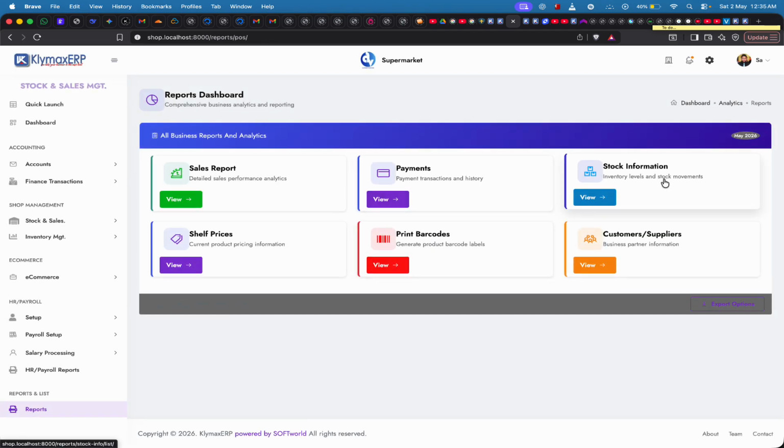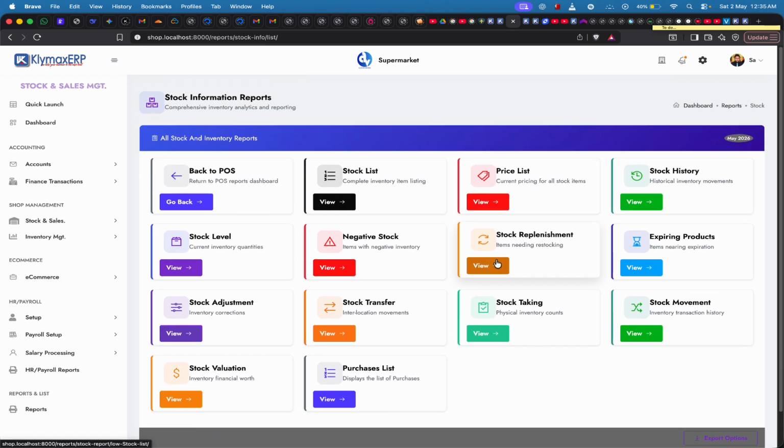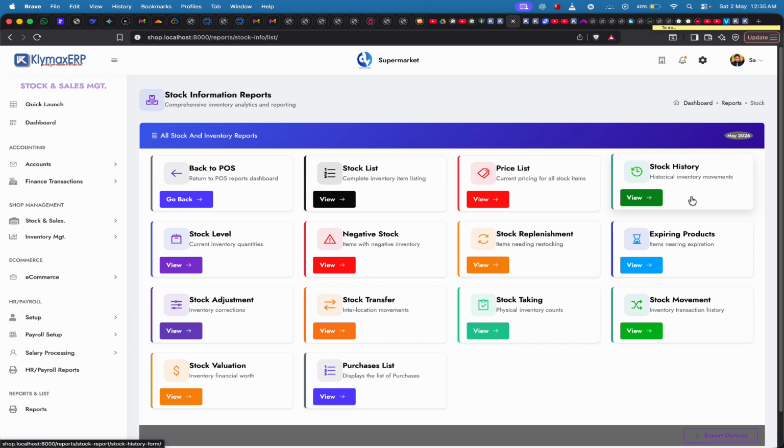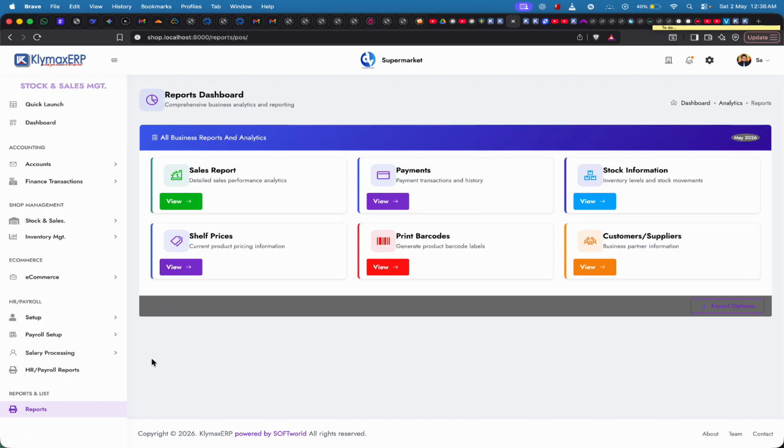When it comes to stock management, we have so many of them. We have stock history, stock list, price list, stock replenishment, expiring product, negative stock, stock file, a lot of them. As you can see, we have a lot of them, so we can take a look at it later. And then you can also print barcodes. You can print prices for your shelves. You can analyze your customers, those that are owing you, and those that you are owing, which are your suppliers, is also there.